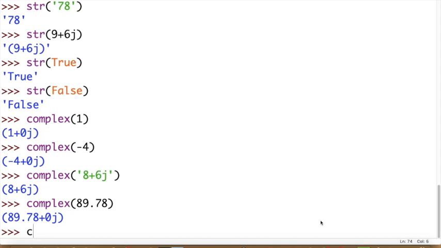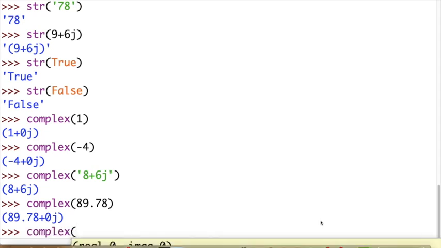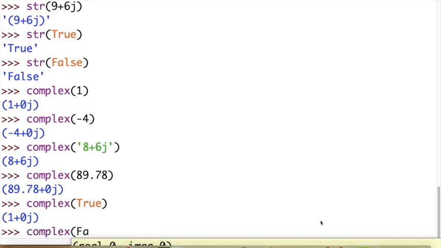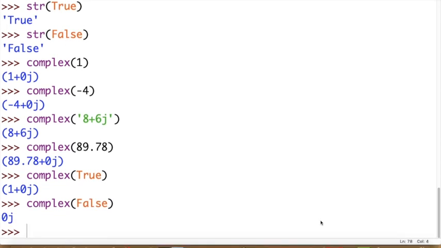Okay, so these things should be kept in mind. Now let us see whether we can convert a True value into its corresponding complex value or not. Yes, we can. It is giving 1 plus 0j, right? Similarly, a False value can be converted into a complex format like 0j only. So that is 0 plus 0j, which is 0j, right?